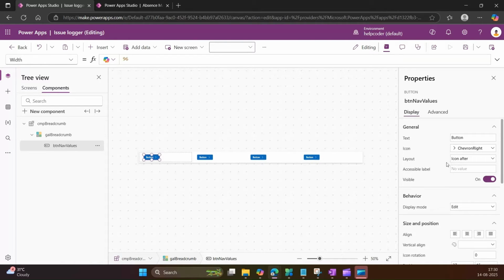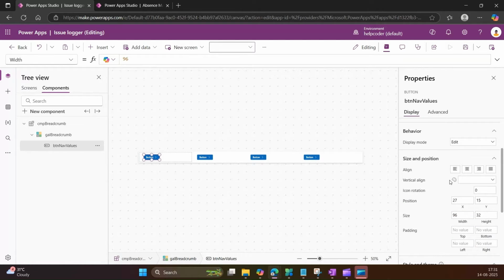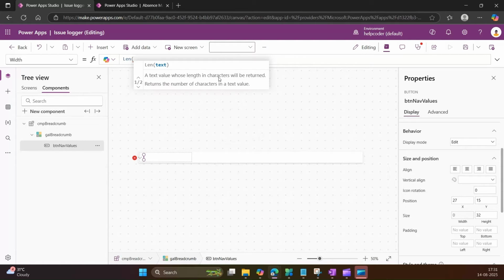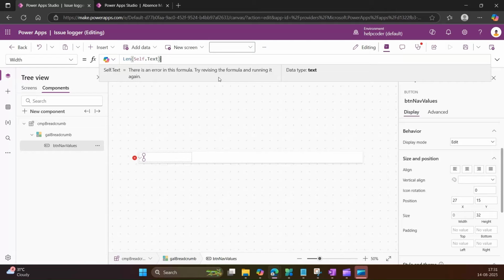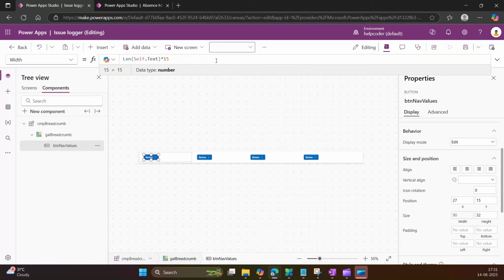Okay, now the next step is to adjust the width of this button control dynamically. So navigate to the width property, and with the help of this expression, Len(Self.Text), multiply by 8. This is to provide the spacing, and this value we need to adjust as per our app. Let's say for me 15 is a sweet spot. Similarly, you can try to adjust this value based on your app or requirement, but for me 15 is looking fine. Okay, we are done with this.